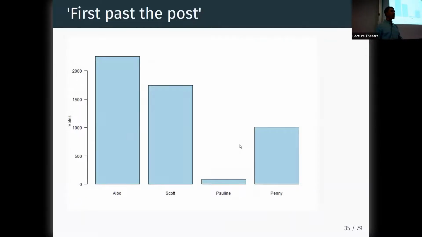In the UK, there's a popular style of election called first past the post. It's basically the same as what you just saw with the 2 candidates, except we've got more than 2, and every voter can vote for one of the candidates, and we just pick the candidate with the most votes and declare them the winner. So here's just a hypothetical election with 4 randomly chosen names. In this case, if these were all the votes, Albo would be declared the winner.